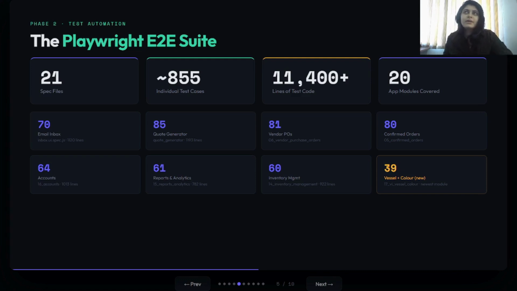The newest module I added is called the vessel and color sticker assignment. This is a feature where the vendor invoices get assigned to a shipping vessel and a color-coded sticker. I built 39 tests in a 740-line spec for it, completely from scratch, following the formal test case spec derived from the spreadsheet.